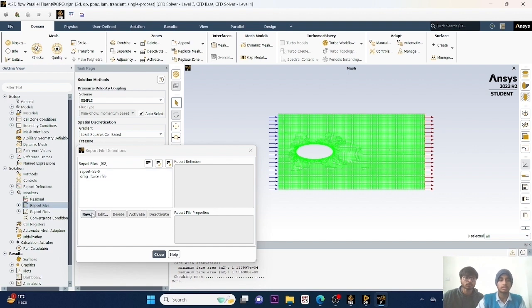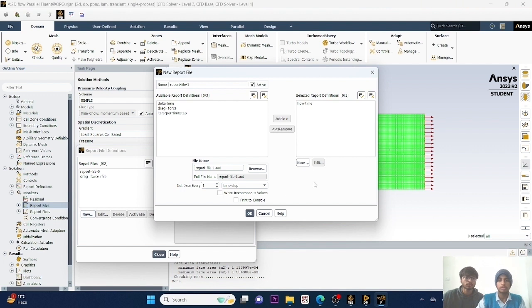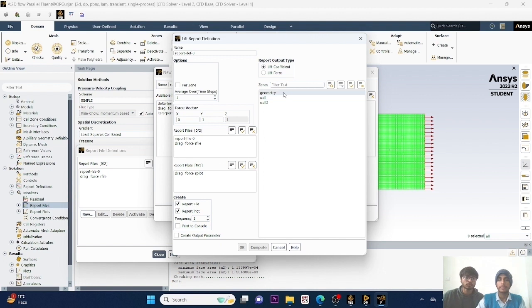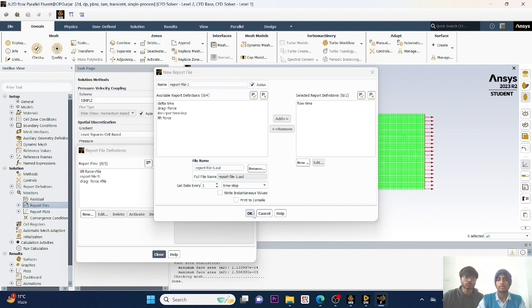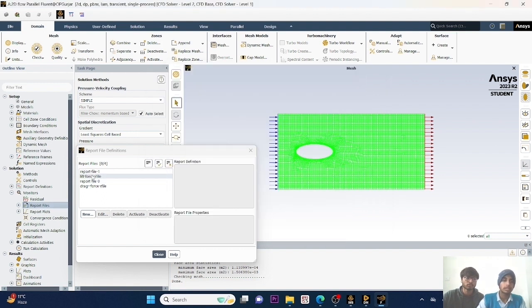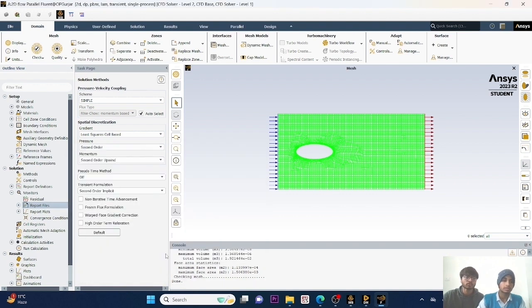Again we want the file of lift force, so go to new, force report, and lift here. Select geometry, change the name, lift force. Print to console. Print to console will print all the calculated data values in the console. Click OK. Now you can see that both the lift force and drag force files will be calculated. Close.